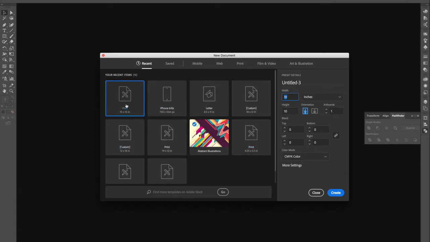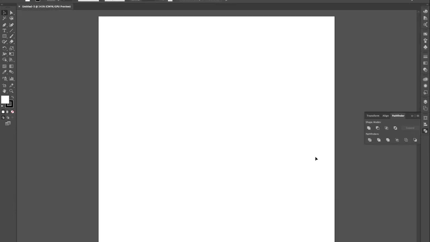You can do it right here if you don't have it preset. Select your width and your height and click create. So here's my 10 by 10 document.